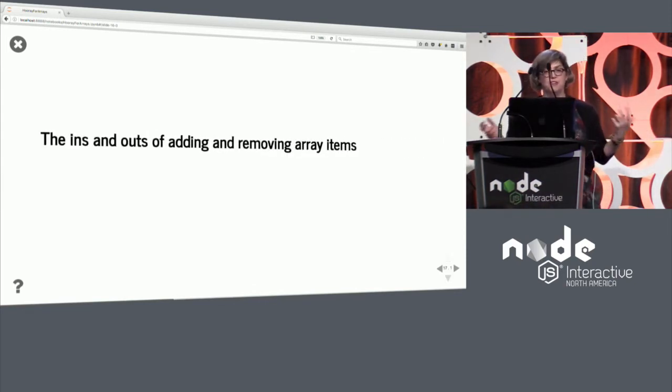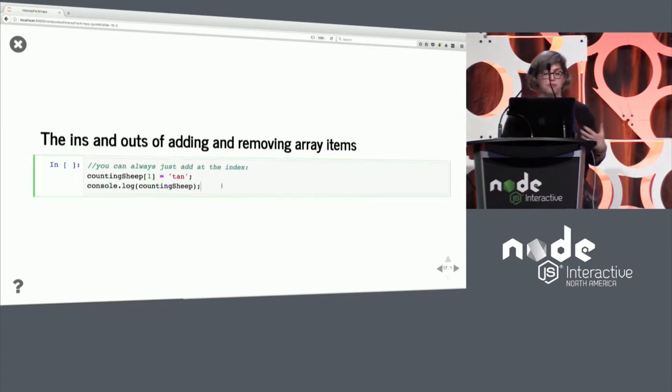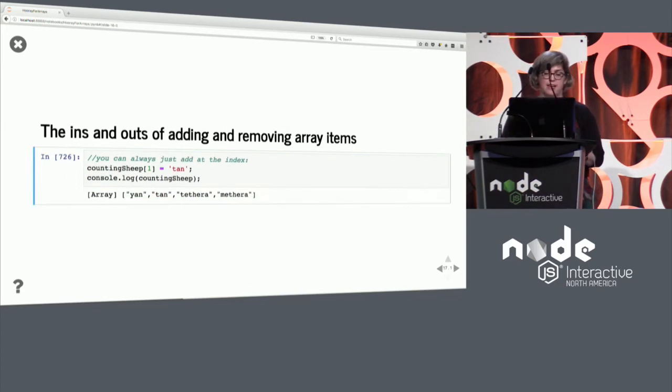So we just saw that you can delete an array item at its index. But there are better and cooler and funner, I can say funner, I'm a language professional, ways to do that. You can always just do the reverse of delete, right? Add something at the index. Hey, we've got tan back.